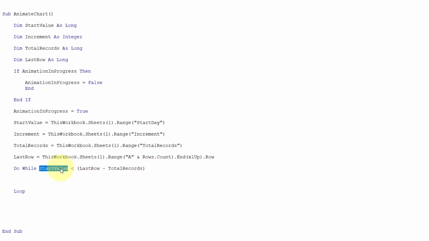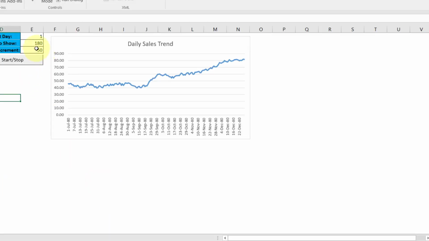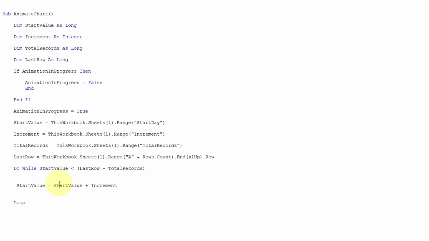And let's increase the start value by increment. So start value is equal to start value plus increment. So every time this start value will be increased by the value which we have already passed in increment. Initially we have added, let me show you, the 50. So every time it will increase the value of start by 50.